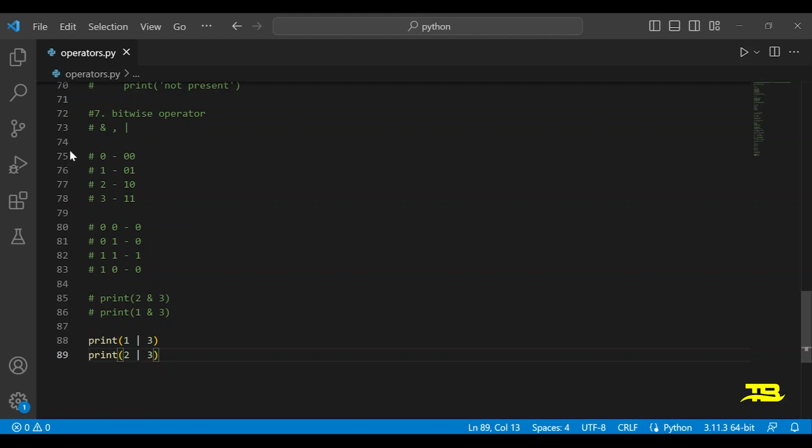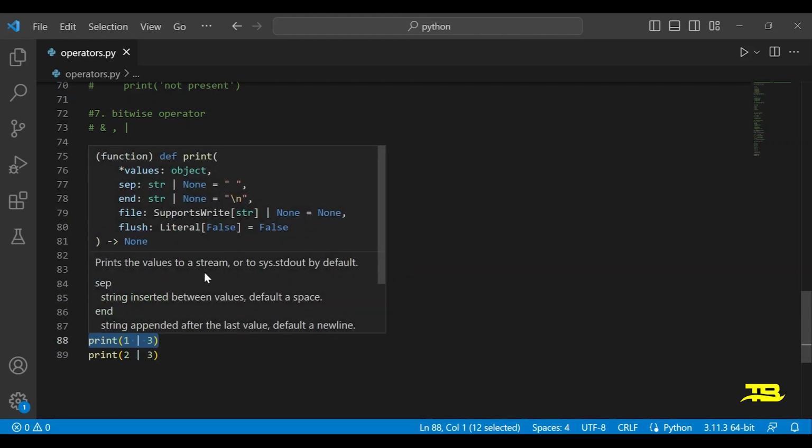Now 1 and 3. So this is 0, 1, and this is 3, 1, 1. So for the OR operator, we have 0, 0 gives 0, 0, 1 gives 1, 1, 1 gives 1, and 1, 0 gives 1. Perfect. So now for 1 and 3, this is 0, 1, and this is 3, 1, 1. So 0, 1 is 1 and 1, 1 is 1. So it will give 1, 1, which means 3. So the output of the first code is 3.